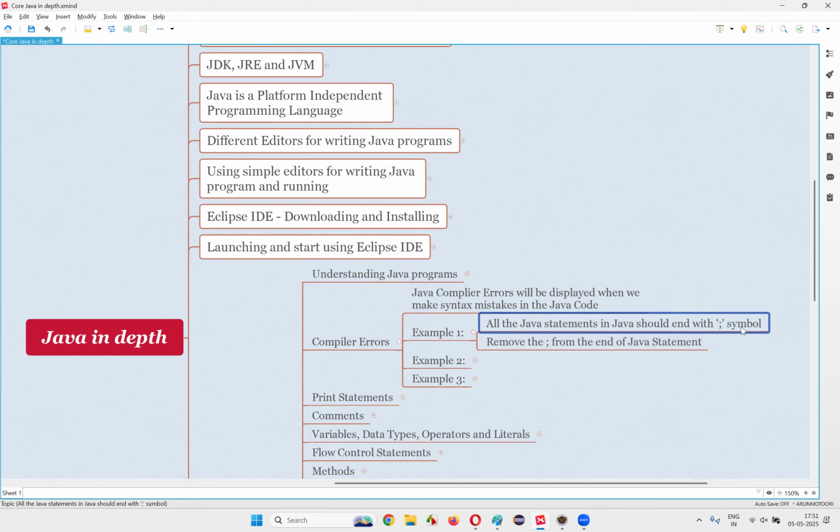Like in English, if you have a paragraph with multiple statements, every statement in that paragraph should end with a full stop. Similarly, in Java, a statement should end, instead of a full stop, with a semicolon symbol, guys. You already know this from the previous session, but where exactly the compiler error kicks in is, what if you remove that semicolon symbol from the end of the Java statement?